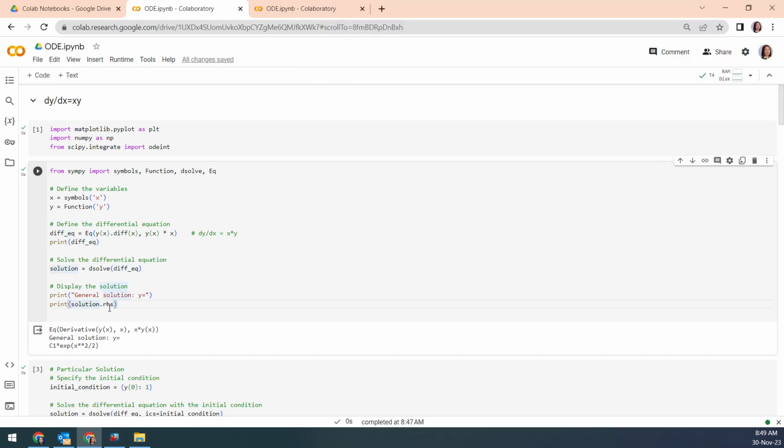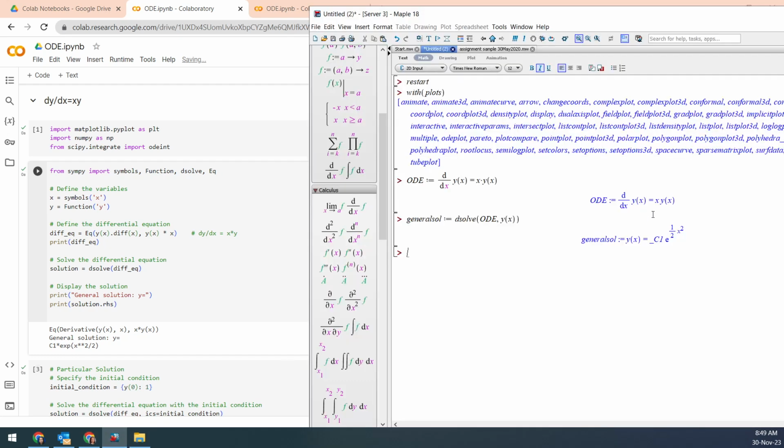If I don't have this here, you see, they give you the equation y of x, which makes you confused. So I just show the right hand side. And you compare here.